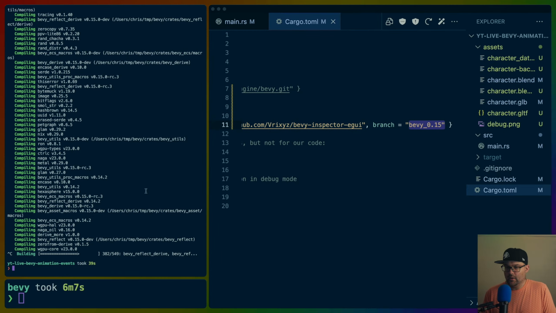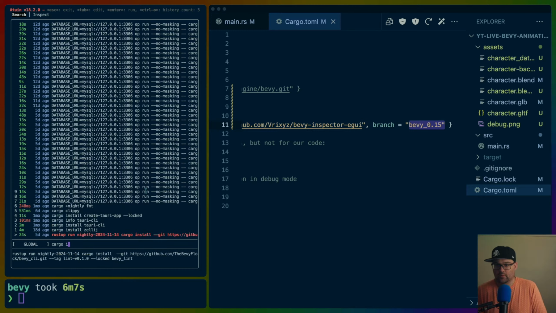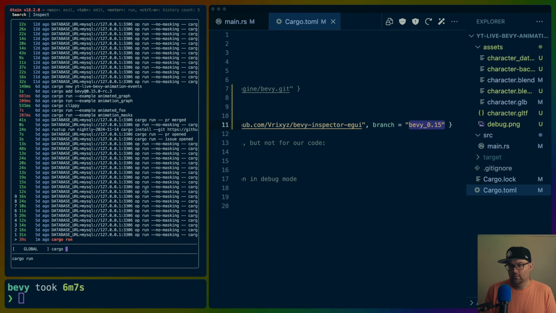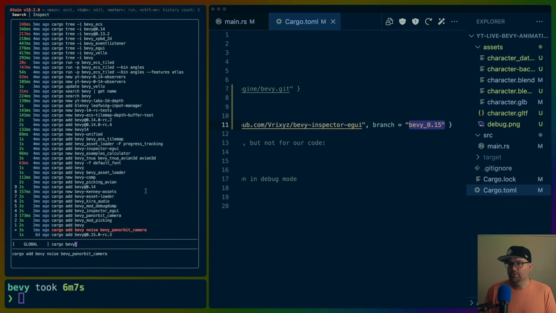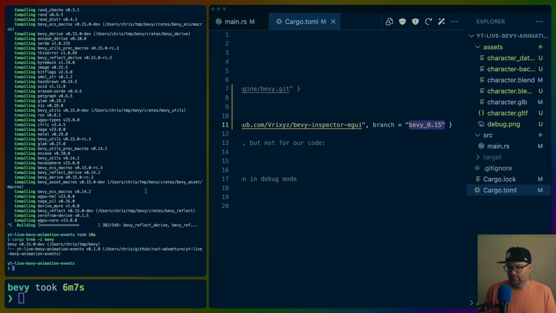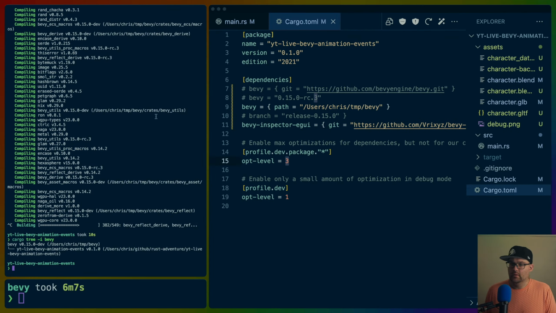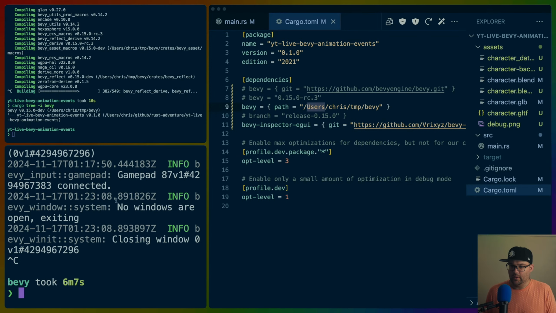What was the command? Cargo I something. Cargo tree I Bevy. That's 0.15-dev. Why are we picking up 0.14? Let's see. What path are we using? Temp Bevy. I think that's where we are over here.